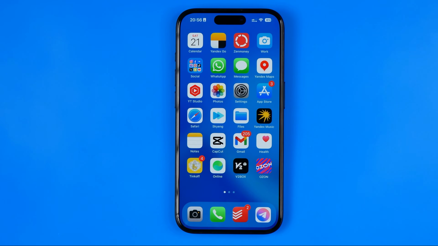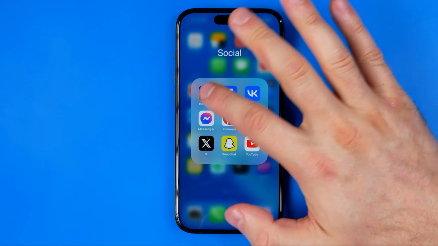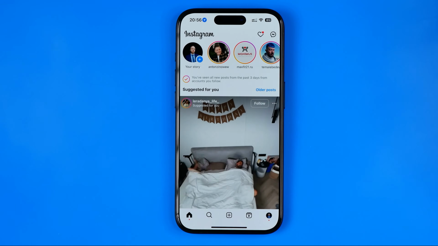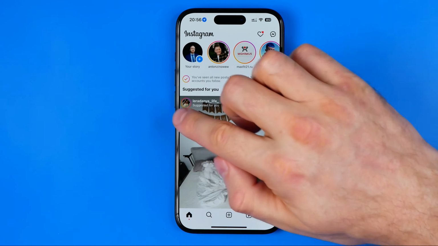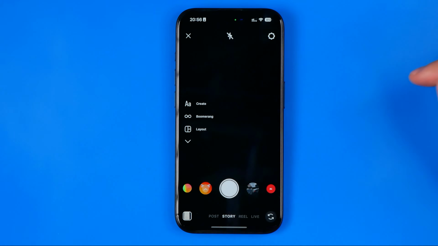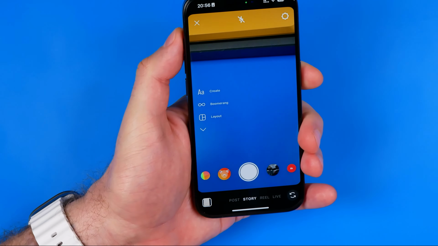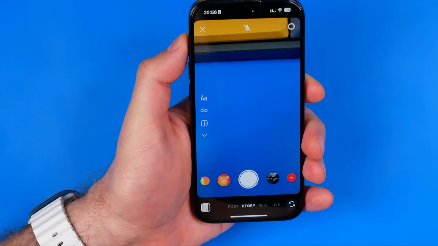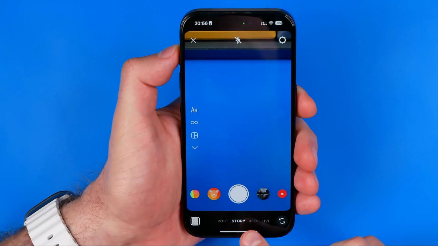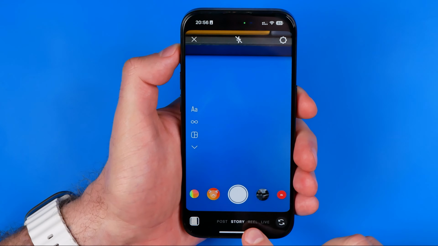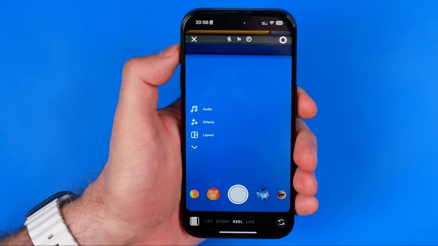Let's get started, guys, and first off we need to open up the Instagram app. And then once it is done, just swipe to the right to activate the Instagram camera. Keep in mind that we can set a timer just for Reels mode. So now first off we need to switch it to Reel here.